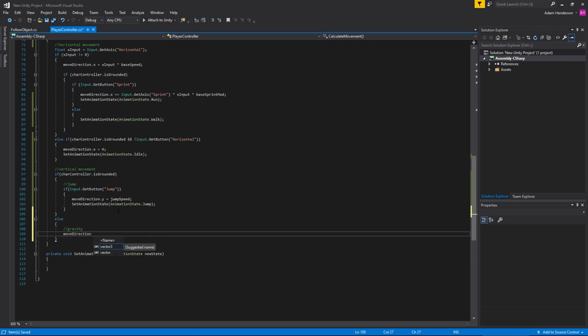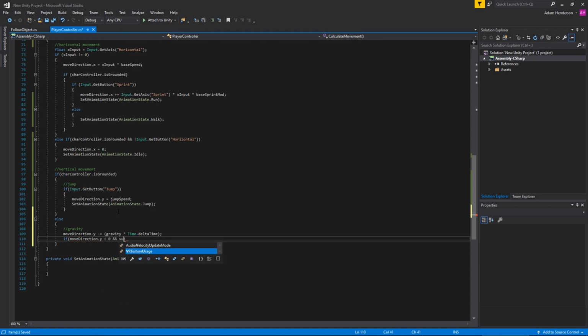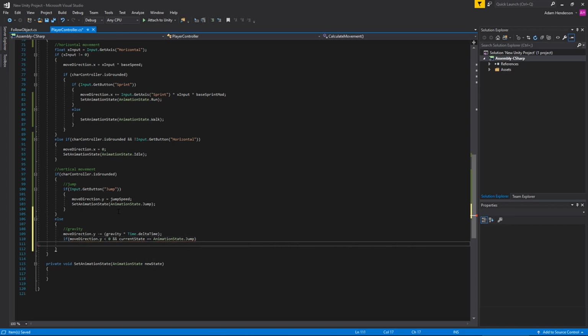Now, if you're not jumping, there will be gravity against you, so you have to set the move direction in the Y to minus equals the gravity times delta time, to add that falling effect. And if the move direction is less than 0 and the current state is jump, then you want to set the animation to fall. If you're moving below 0, that means you're falling downwards, and if you were jumping, then set it to falling.